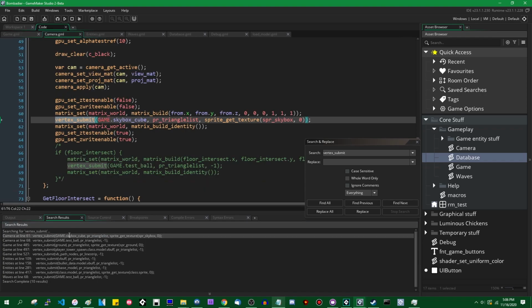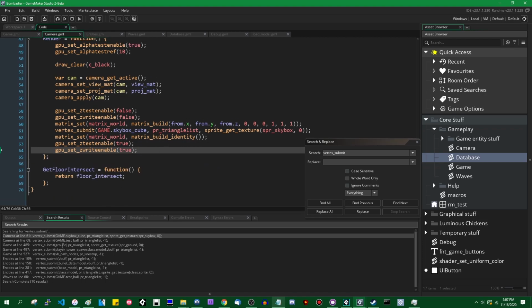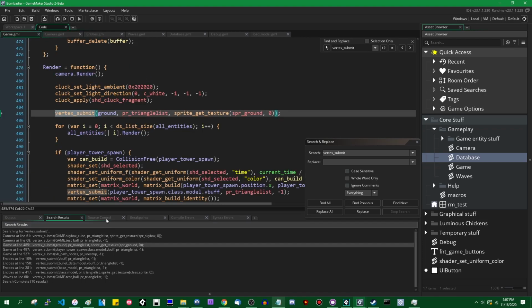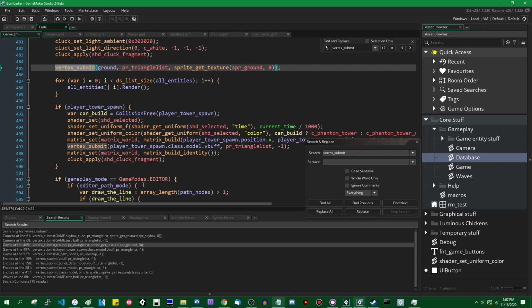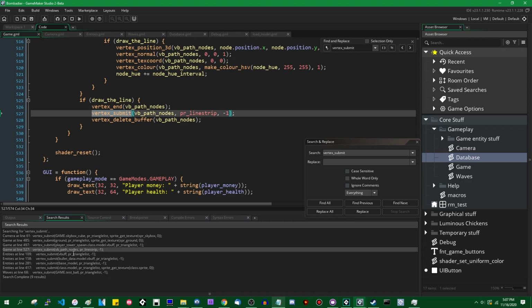Well, any place that is just submitting a regular vertex buffer, I think I can safely get rid of this commented out floor intersect, by the way, because that hasn't been used in a while. Anywhere that's submitting a vertex buffer, this is a long chain of dot operators. Anywhere that is submitting a vertex buffer needs to make sure it's actually submitting a vertex buffer and not the struct, or what is now a struct anyway.